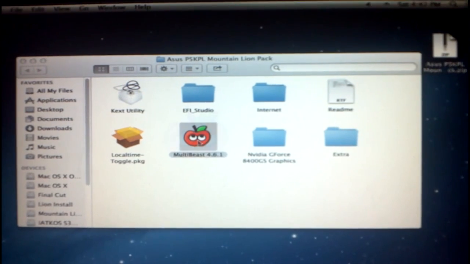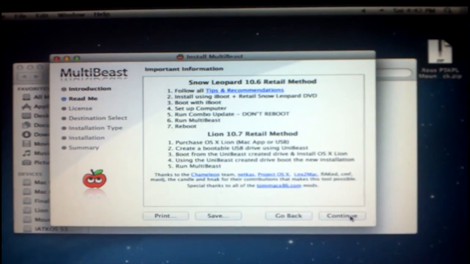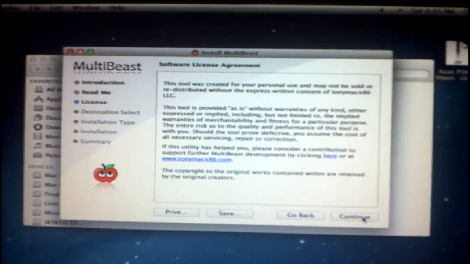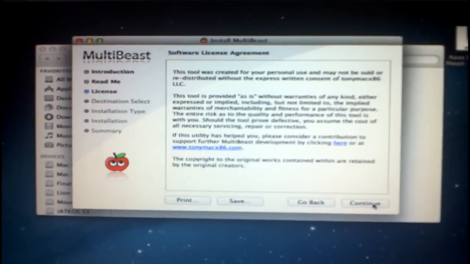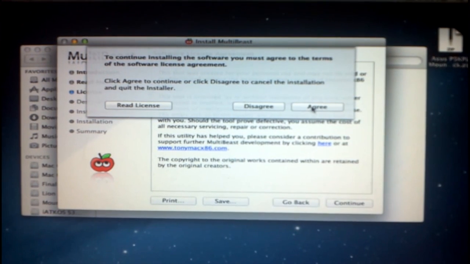We can run Multi-Beast. And here's Multi-Beast, which is a tool that is common for everyone who uses Hackintosh. In fact, it's thanks to the work of MacMan and the people behind this that most of the Hackintoshes today work.